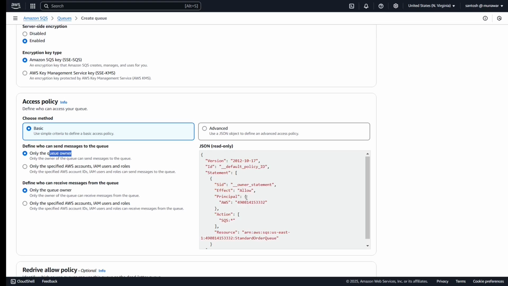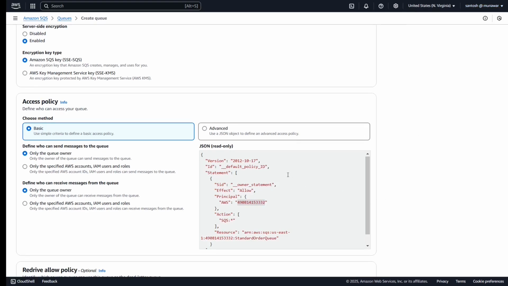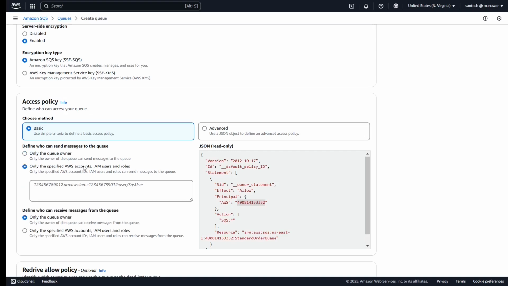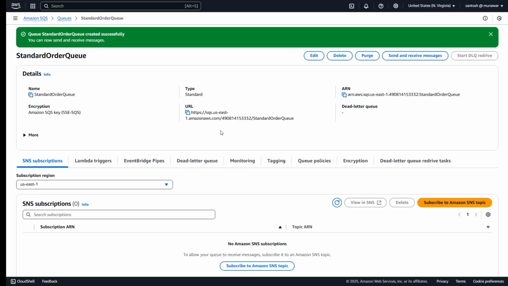The queue owner can access the queue, and in here we can see the policy document in which it is mentioning the principal, the AWS account, and this is my account. So the account owner would be having the permission. If we want to give this queue permission to any other account or user or role, then we would be clicking here and mentioning the account, the IAM user or the role. So now we are creating this queue and the queue has been created and it is giving us a URL.